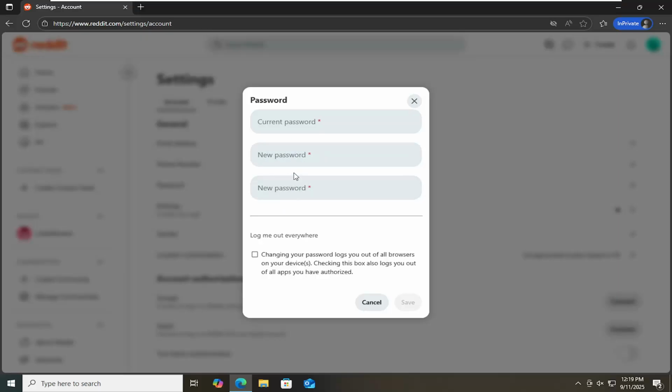Please note that if you're unable to sign into Reddit, there is an option to reset your password if you forgot it on the sign-in page. So that's a different kind of tutorial, obviously, but pretty straightforward process, guys.